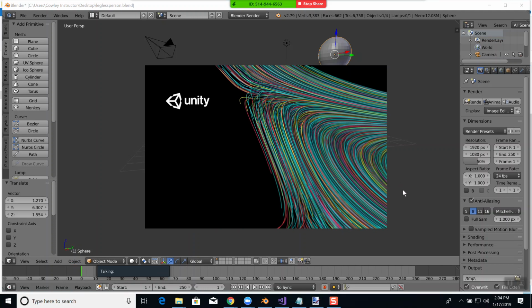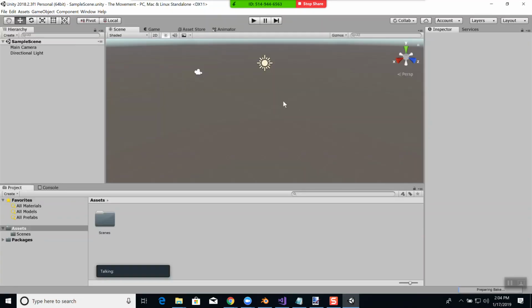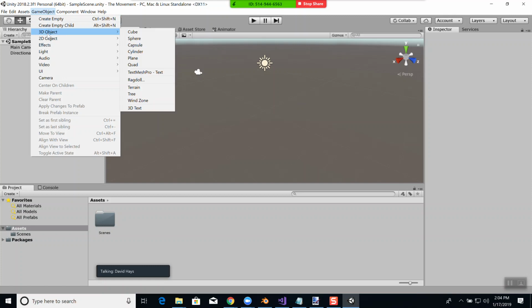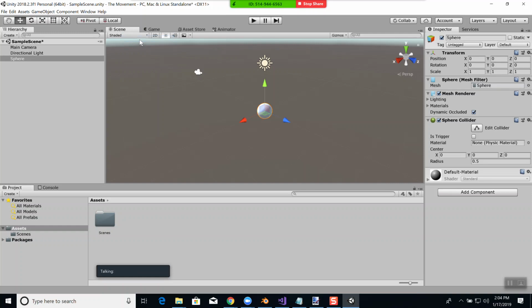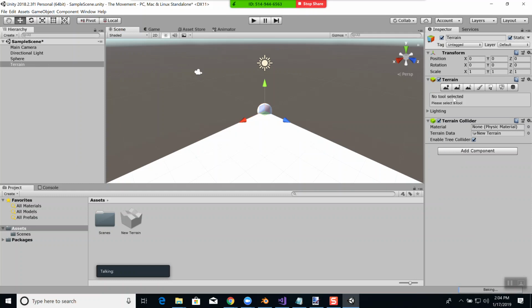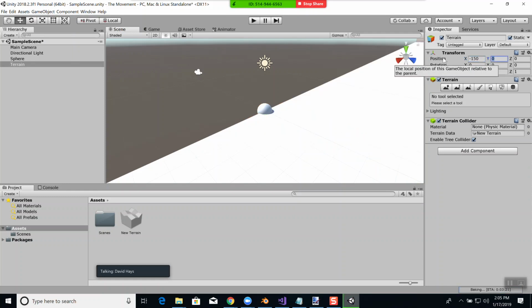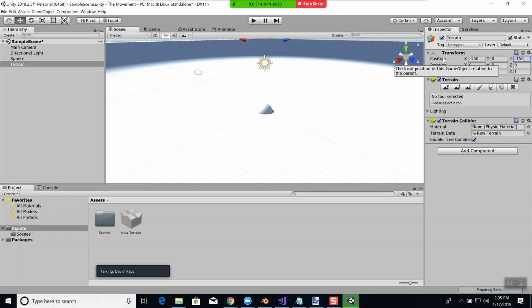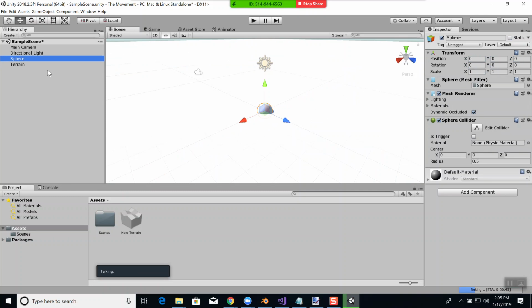Now we're going to drop on an object here. So I do a game object, 3D object, and I'll drop on a sphere. I want a terrain, so I'm just going to do a game object, 3D object, terrain, and change the position of that. I'll put the Z as negative 150. Choose a sphere over here and move it up a little bit. Right there.